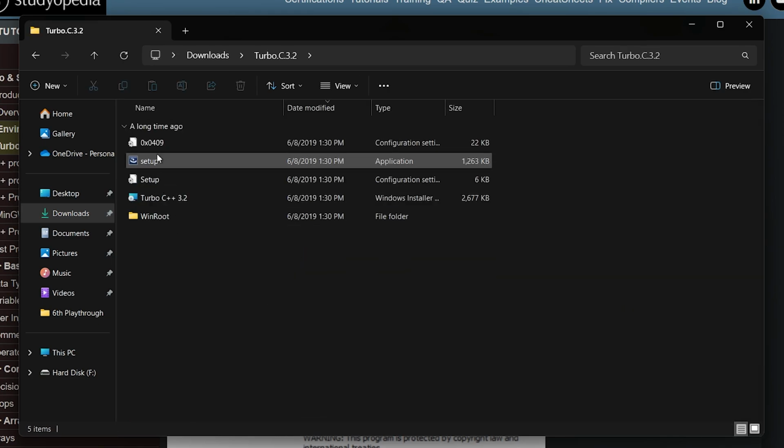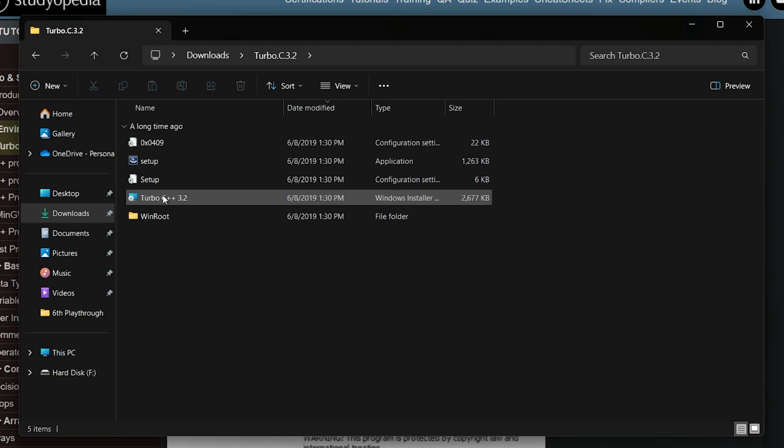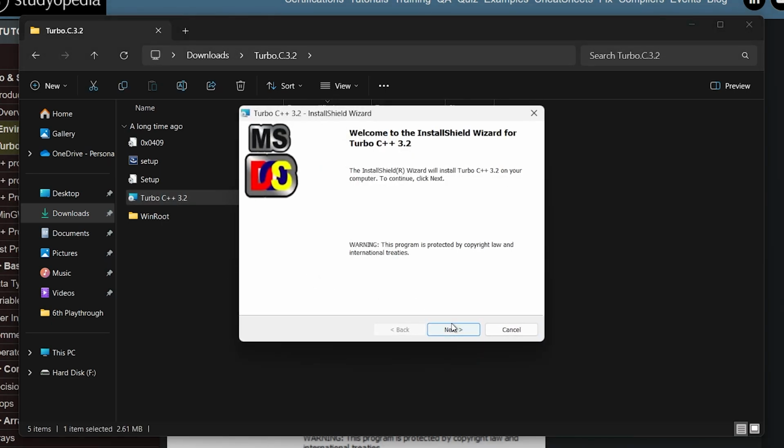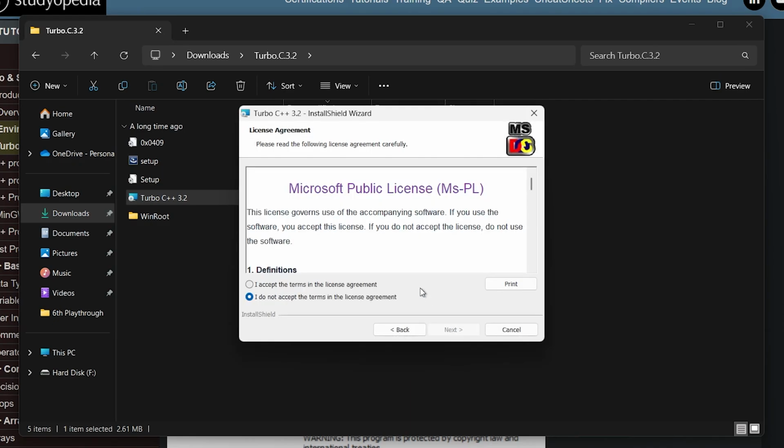Double-click on this file to start the installation process. A prompt may appear asking for permission to allow the installation. Go ahead and confirm. The Turbo C installer will then launch, and you will see the installation wizard. Follow the on-screen instructions provided by the installer.